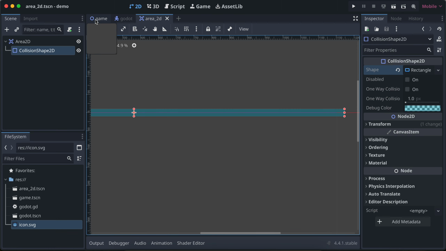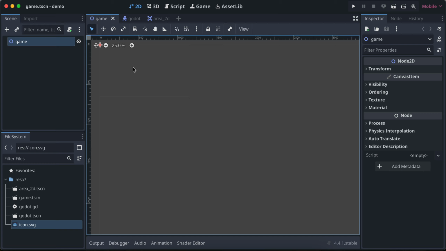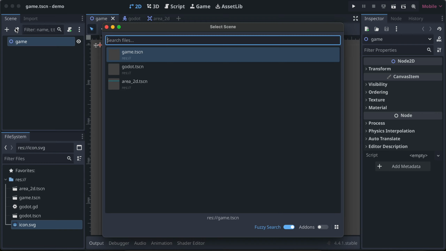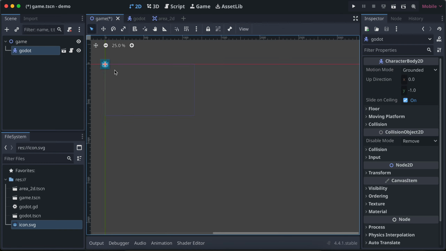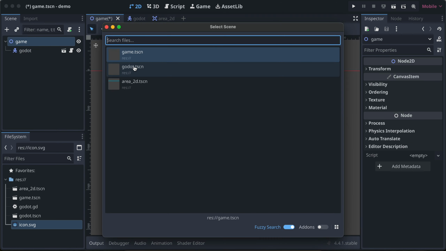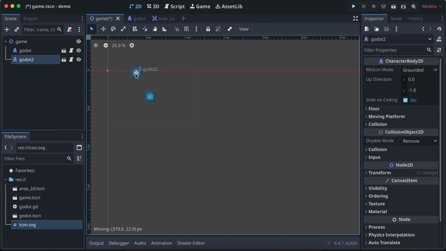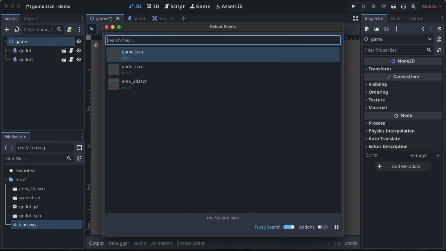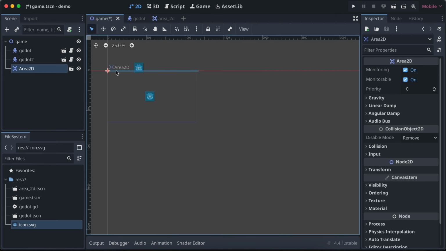Now I'll go back to our game, and here I will add two instances of Godot. So here is the first instance and here is the second instance, somewhere over here. Now they will both fall, and they will fall on the area 2D. So I'll add area 2D and move it at the very bottom over here.